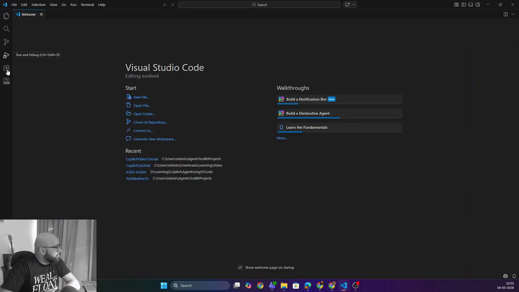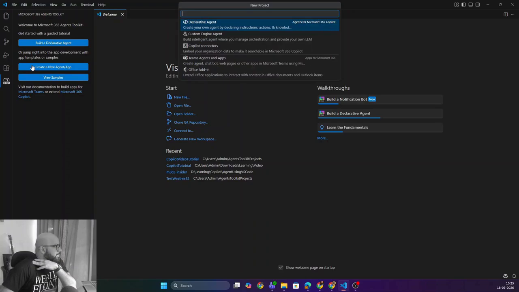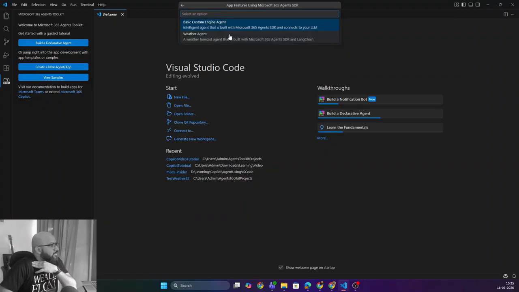If you remember, we go to M365. Here we get an option whether we would like to create a new agent or app, or build a declarative agent. If I click on create a new agent or app, it is going to give me three options: declarative agent, custom agent, or a custom connector for the Copilot. So, Copilot connectors, custom engine agent, and declarative agent. If I click on custom engine agent, in this case, it is asking me certain things.